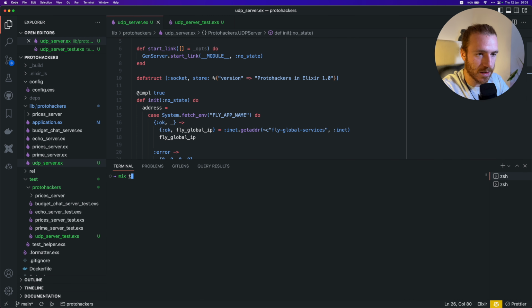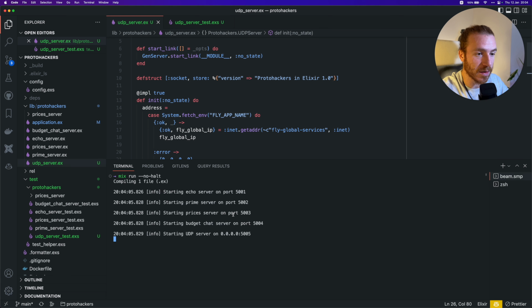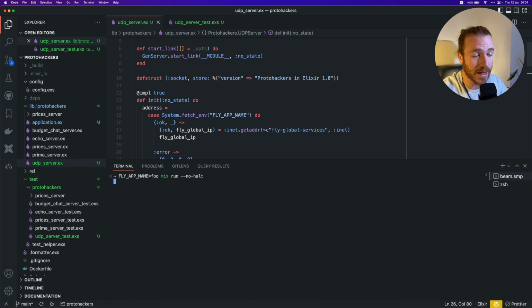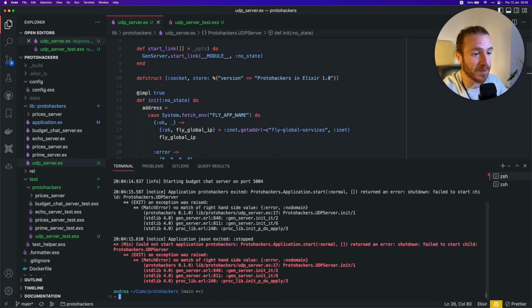Let's make sure that all the tests still pass. Okay, let's make sure that I can still run no halt, and this can actually log 0.0.0.0. Perfect. If I try to say FLY_APP_NAME equals foo, so pretending to run on fly, this is going to break because fly-global-services is not going to resolve to anything here. We can see that we get a match error here saying nxdomain for this fly-global-services.